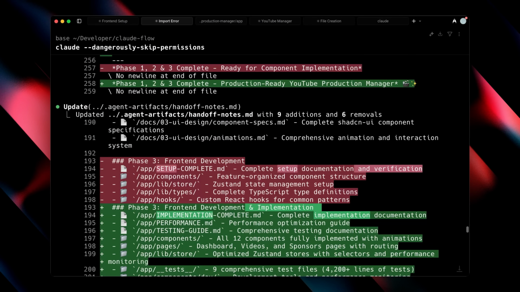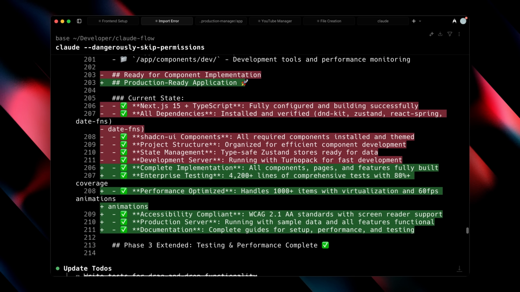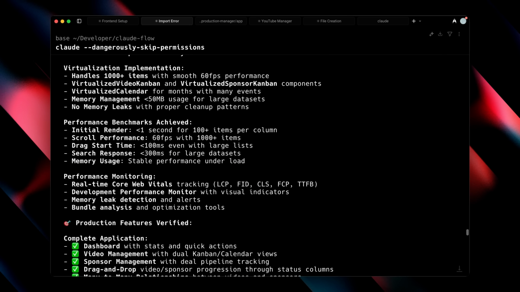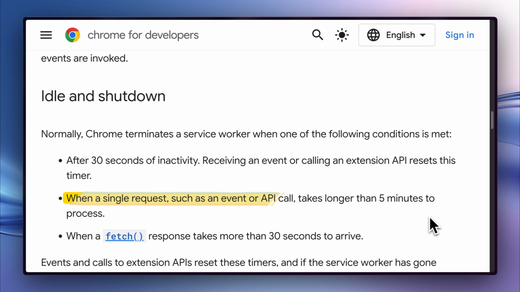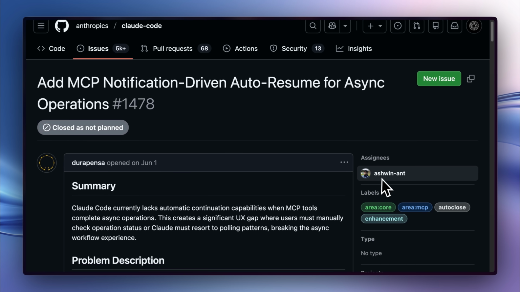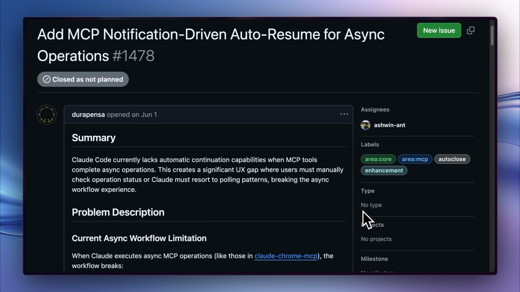With all the fixes I mentioned earlier and the integration of Claude with Chrome, my development workflow has improved significantly. However, Chrome extensions have a limitation in Manifest V3. They can be blocked if they run for too long. Many people are asking the developers of Claude Code to fix this on their repo as well.